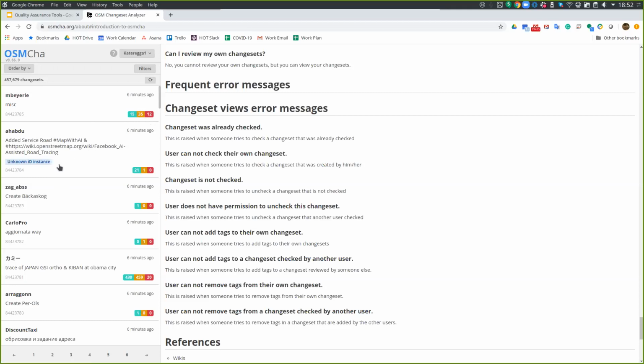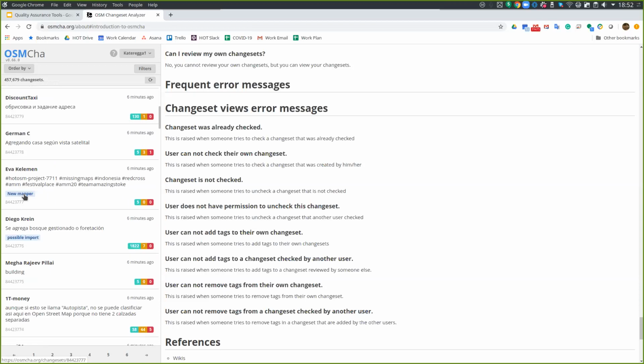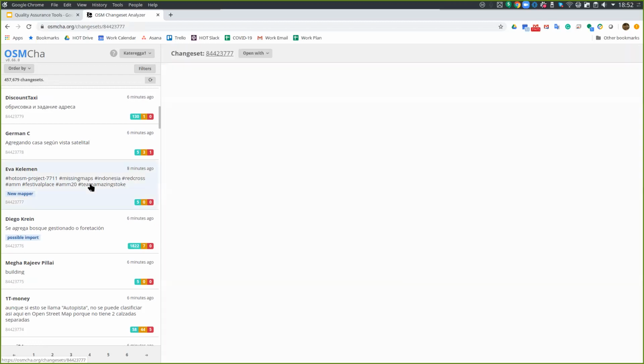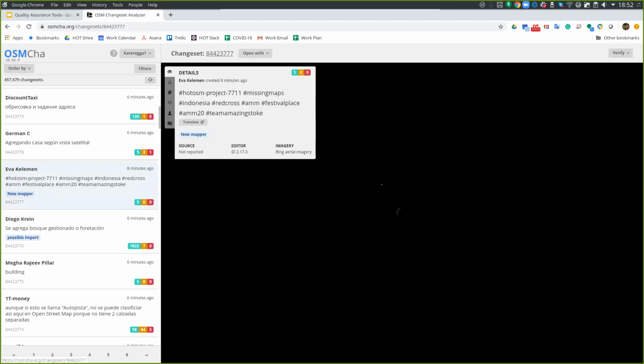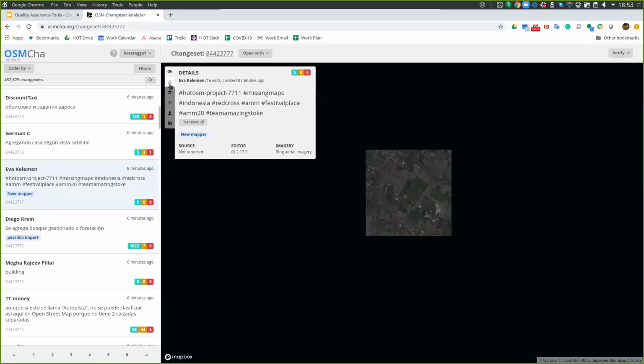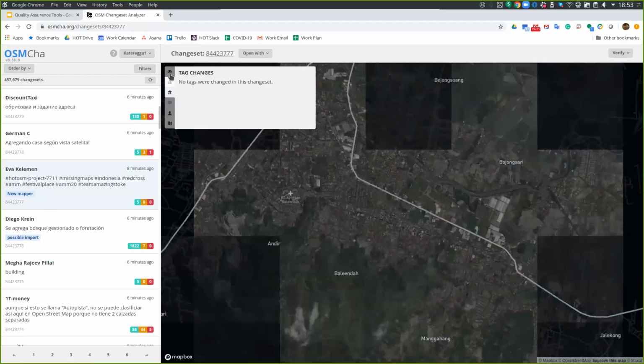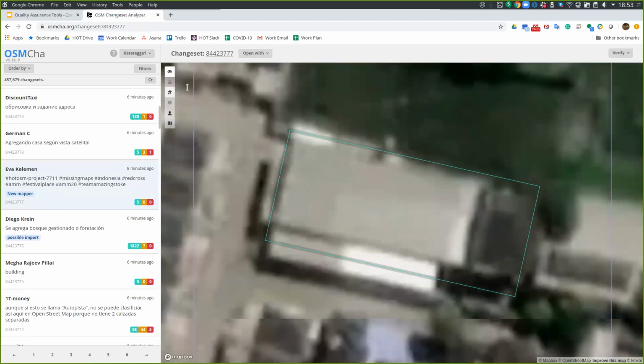The other thing you can see is a flag. Flags are shown in a blue color. For example, an unknown ID instance is a flag, and new mapper is a flag. If I am trying to look out for new mappers and give them advice, this is what I would do. I'll click on this person and it will show me the details first of all. A dialog box turns up, and it has six tabs. Each tab means something different. The first one is details.